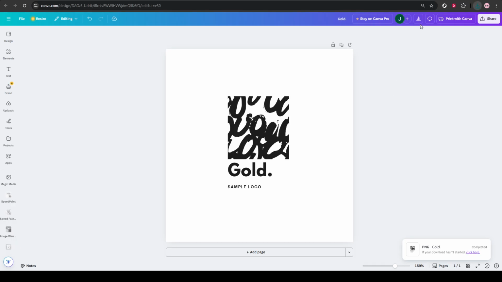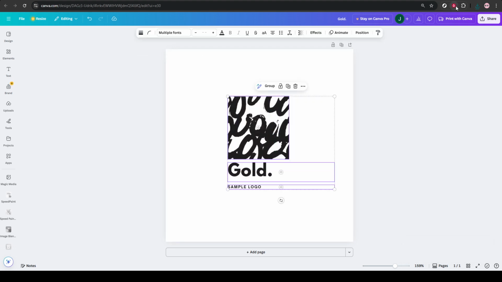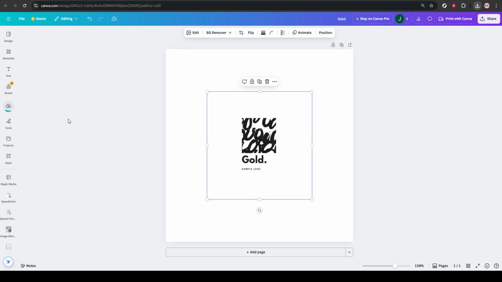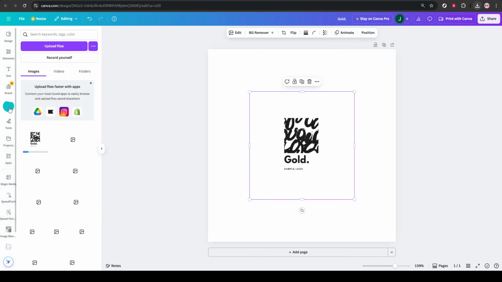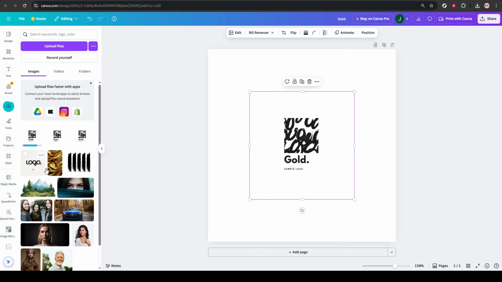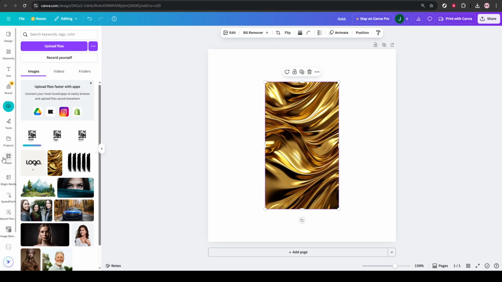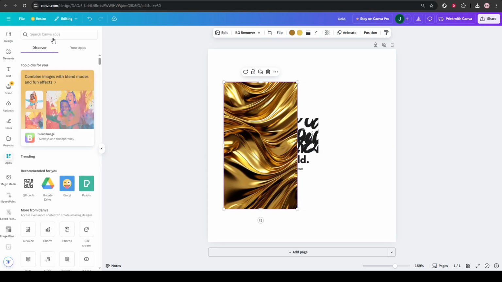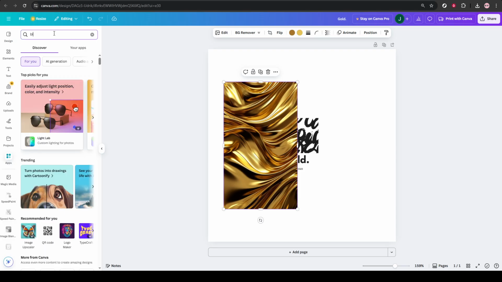With your downloaded file at hand, we're set to enhance the gold feature. Delete any existing preset designs from your Canva workspace to declutter the design area, then click on Uploads to insert an image of gold texture. This is crucial to giving your logo the luxurious gold appearance. Next, click on Apps from the side panel and type in Blend Image. Select it to begin blending your gold texture with the logo elements.